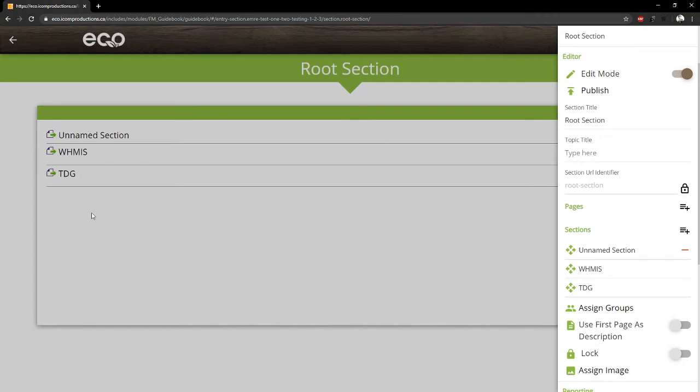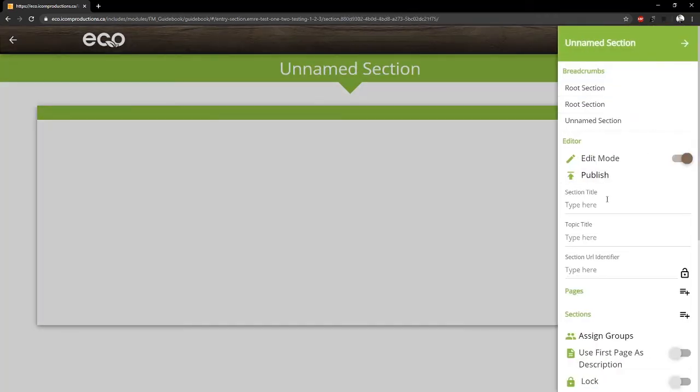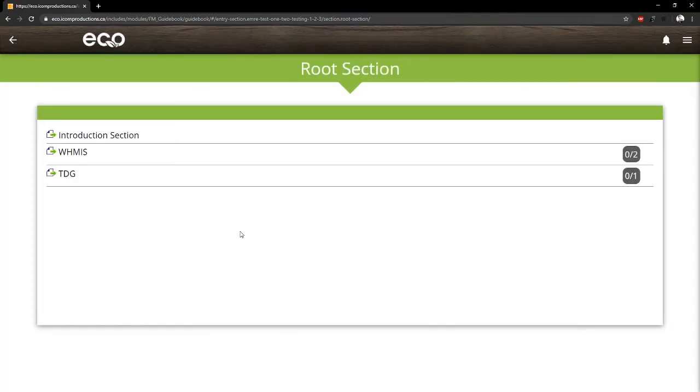So once we have all our sections laid out that we want, we can rename them by entering in a section with edit mode still on under section title. I'm going to call this introduction section. I'm going to go back.